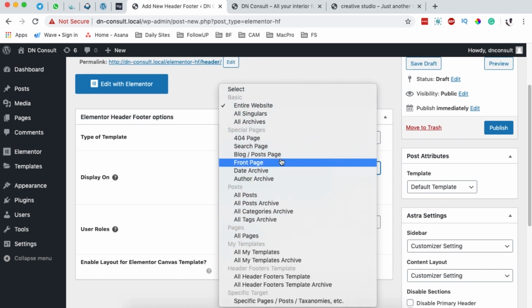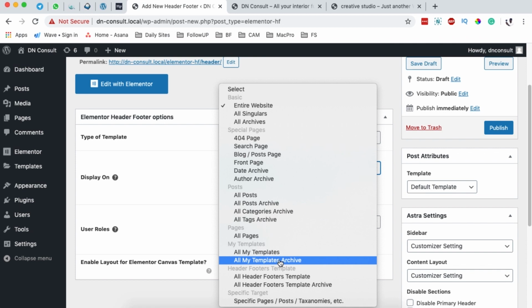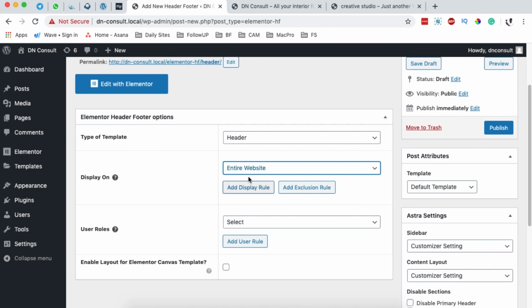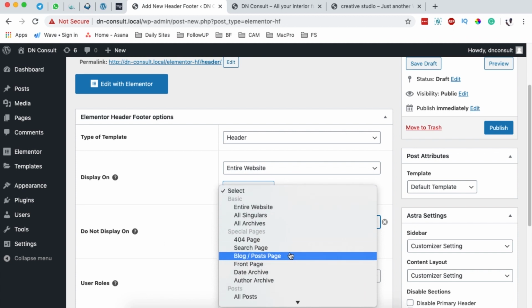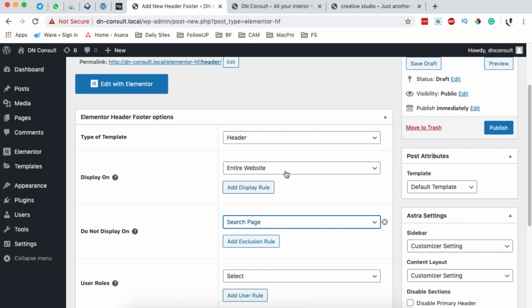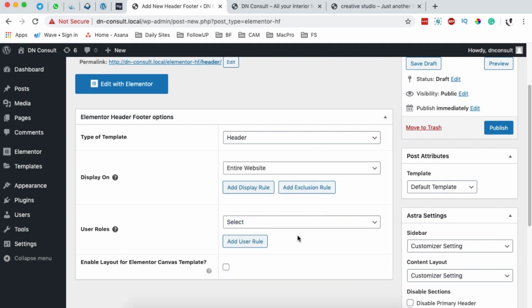So that means that you actually have the freedom to create a header template for any of these sections for your WordPress website. In this case, I simply want to display my header on the entire website, but also it gives you the possibility to add display rules, or you can add an exclusion rule and say this header will not display on search results pages. Now that means that this header that you're creating will display on the entire website, but it will not display on the search page. In this case I don't want to add anything like that.